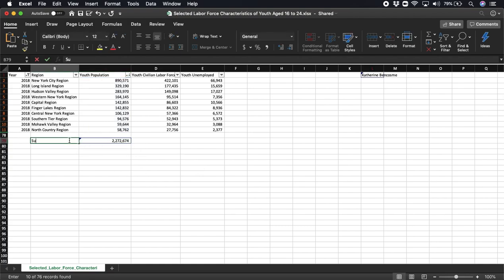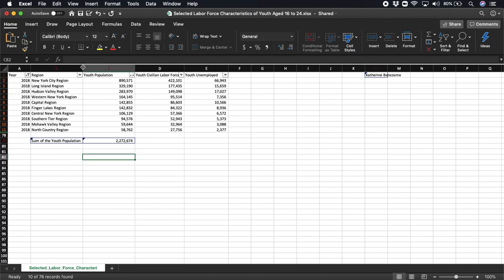And I'm just going to name this row so it's obvious to the reader that this represents the sum of the youth population. And now I'm basically seeing the total youth population across all of New York State.